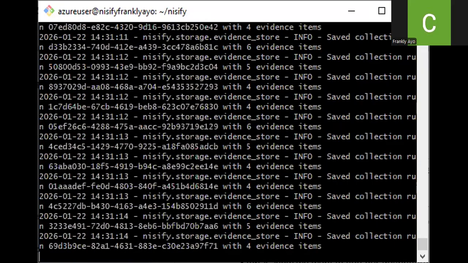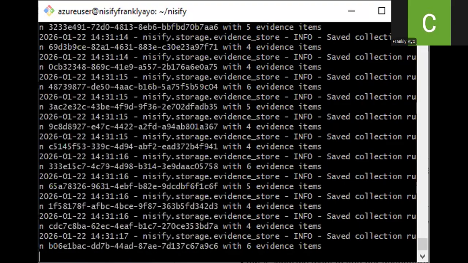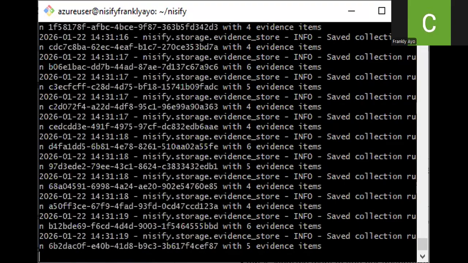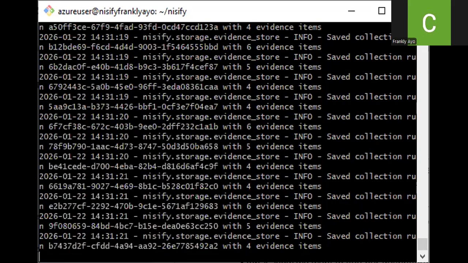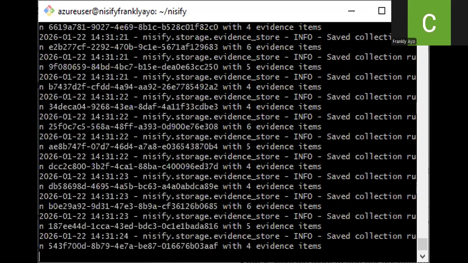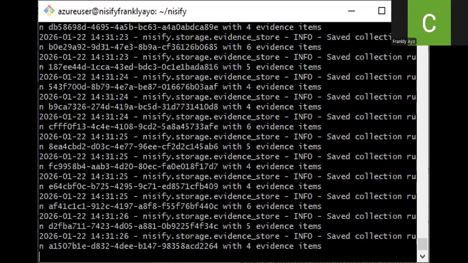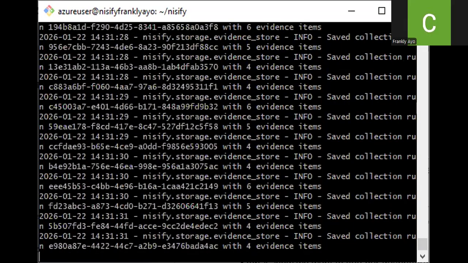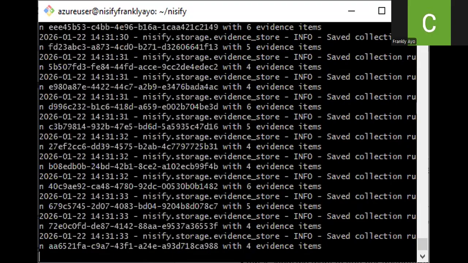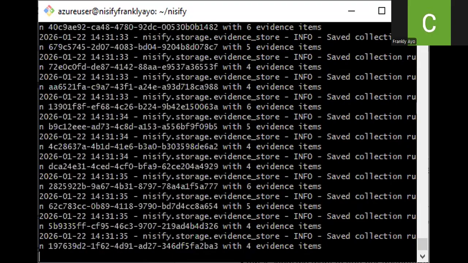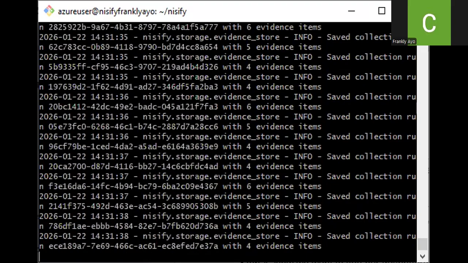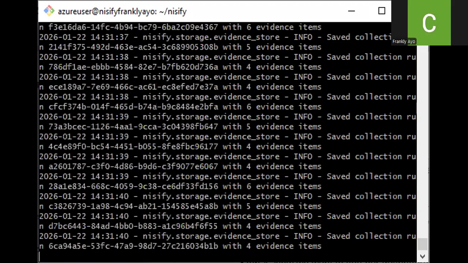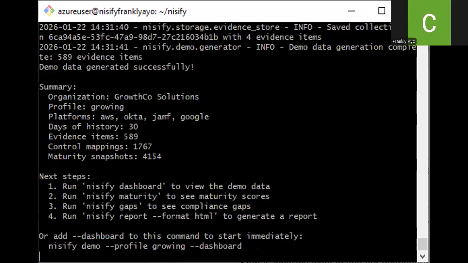You can see it's gathering the evidence now, several pieces of demo evidence. If you go through the GitHub page, you see information on how to use the demo command. And there's also a help command. If you are not sure of the command to use to get anything done, you can use help. There are some commands I would be letting you see. Yeah, you can see over here, it says demo data generated successfully.